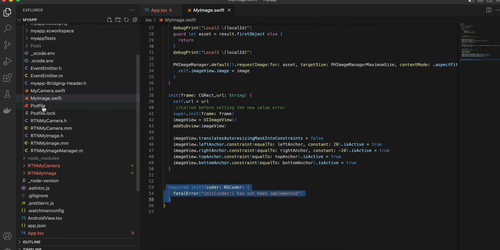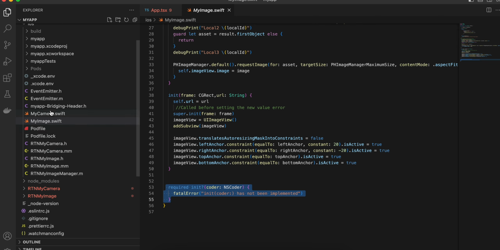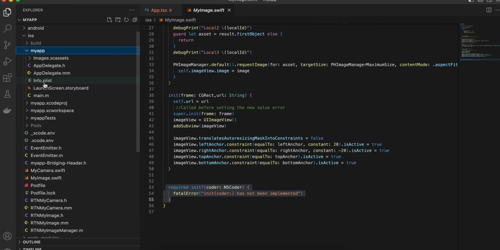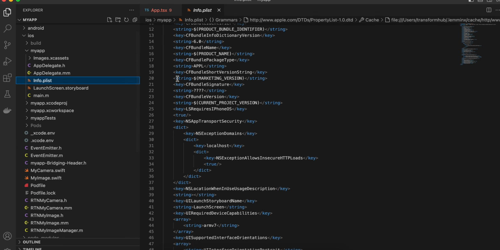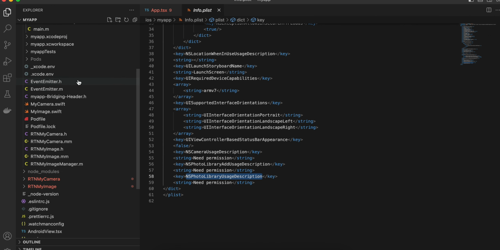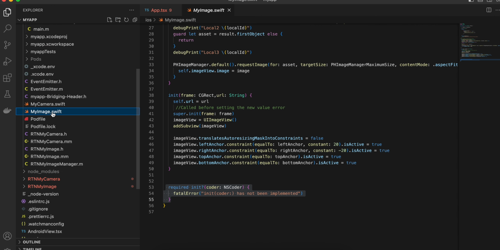Next, what you have to do is go to my app, go to info.plist, and here you have to add these permissions: camera permission, photo library usage, as well as photo library additions usage. Okay, once that is done, we have already done this.